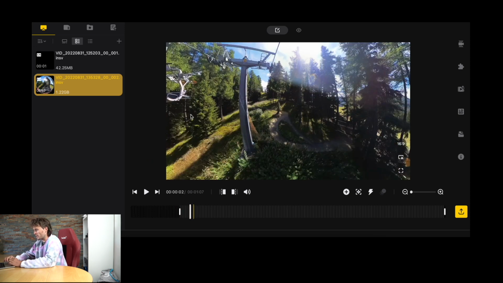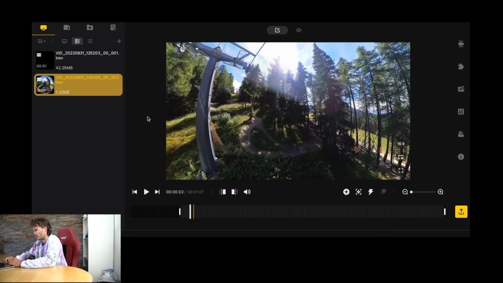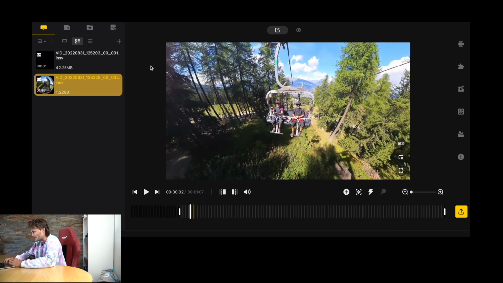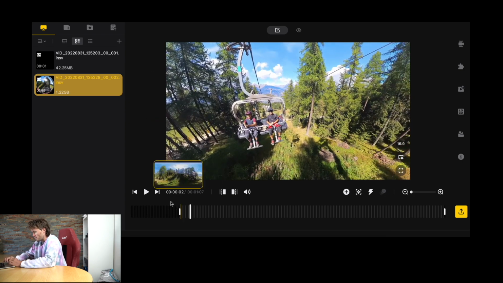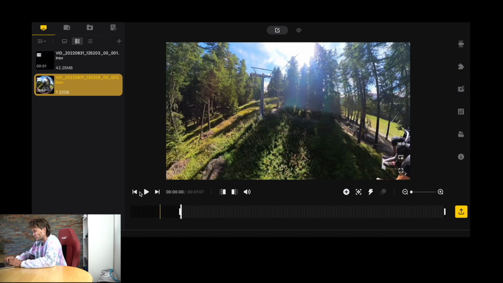So this is the dashboard of what it will look like when you first open a video. And as you can see, we have a timeline down at the bottom. We have all sorts of different tools here, and we can zoom in on the timeline, we can zoom out, and we have some cool tools on the side here, which we'll get into in a second.